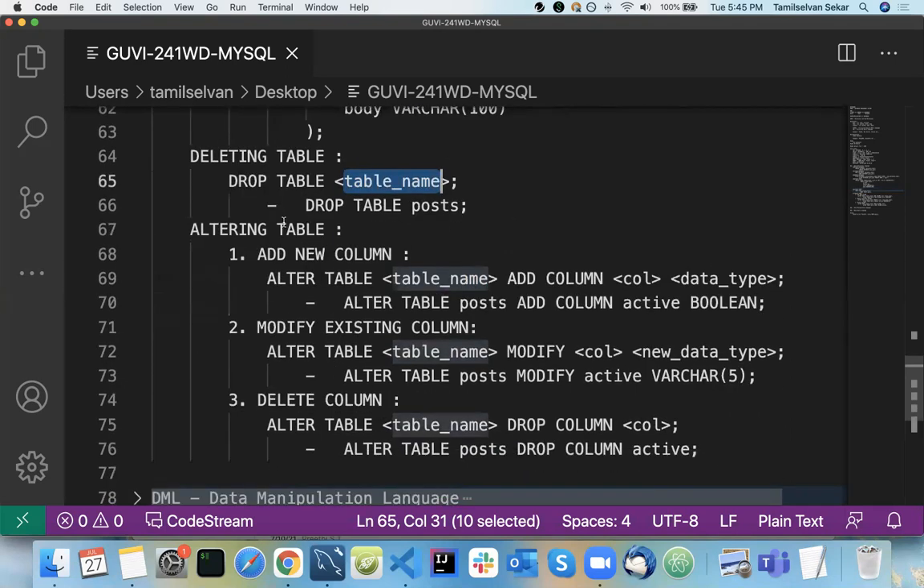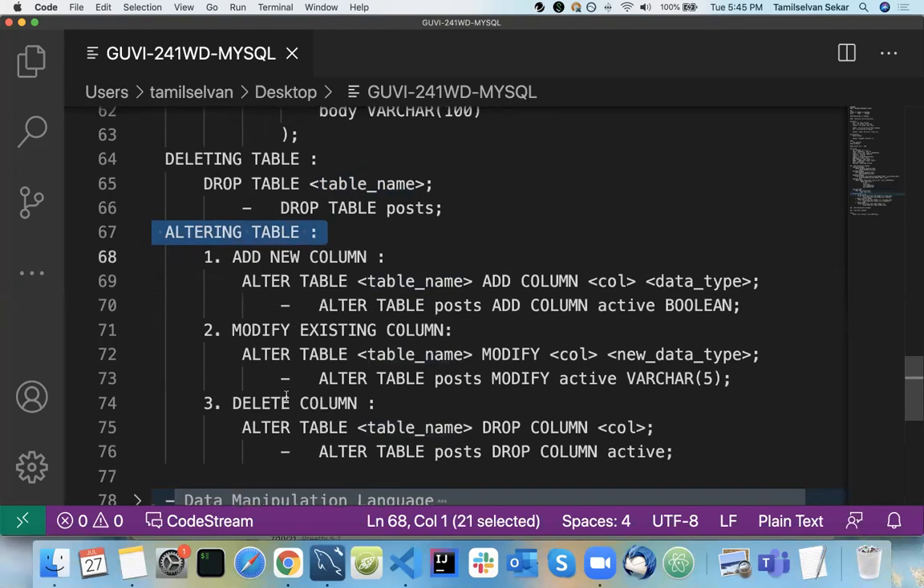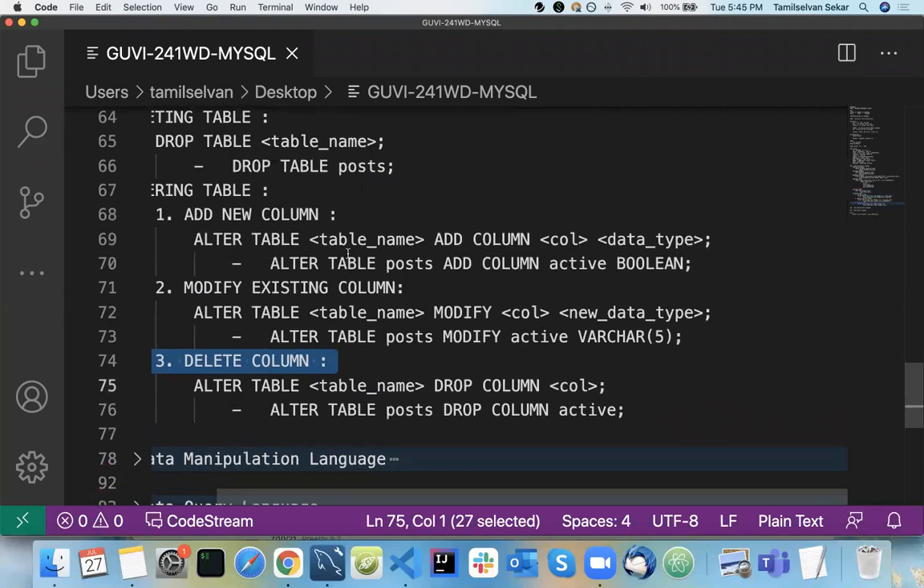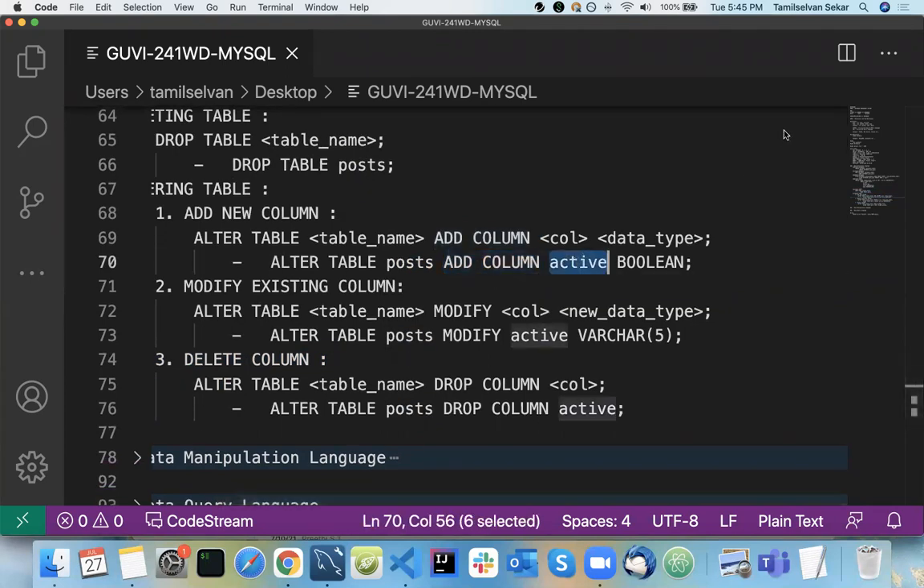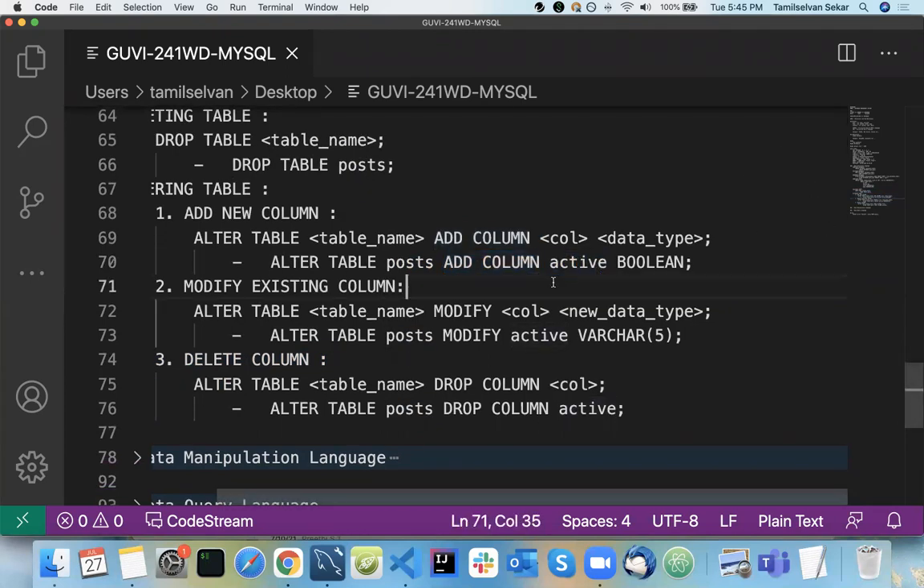What is an alter table? So you already have a table. If you want to add a new column, modify an existing column, or delete a column, you can use ALTER TABLE, your table name. If you want to add a new column, ADD COLUMN active. I added a new column called active and gave it some new data type.